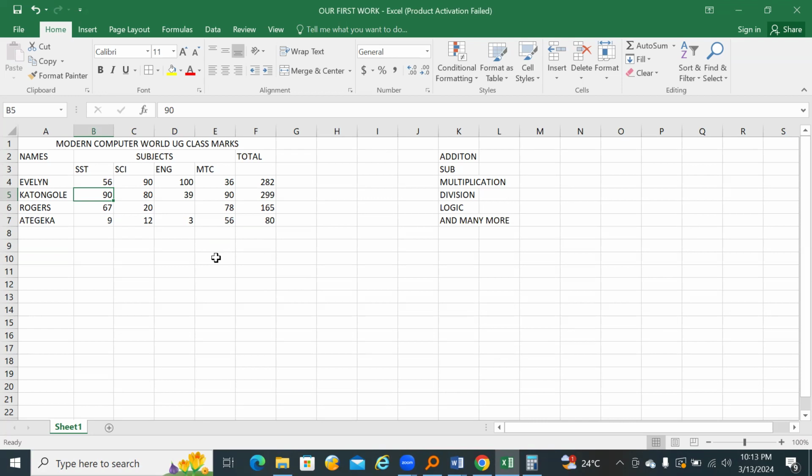So it is like a system, it updates itself automatically. So let us look at what we call max. So we have max. What is the use of max or maximum? This formula finds the greatest score.